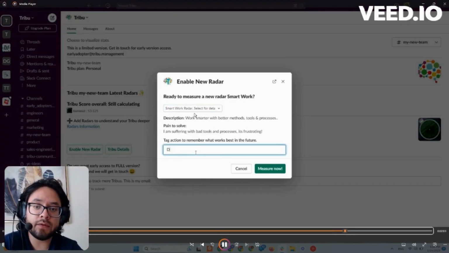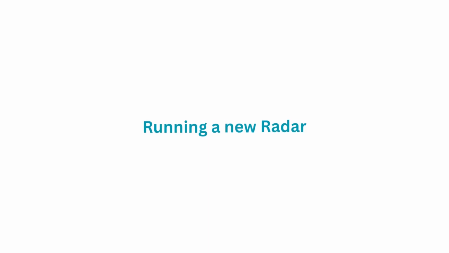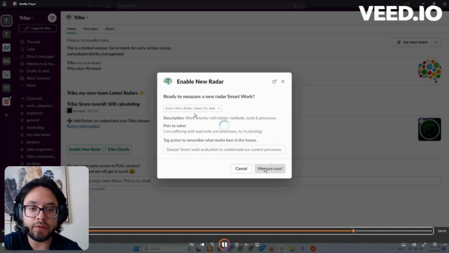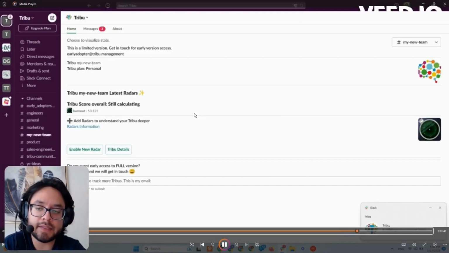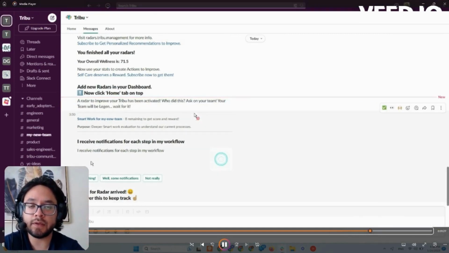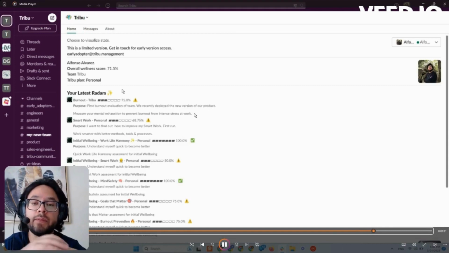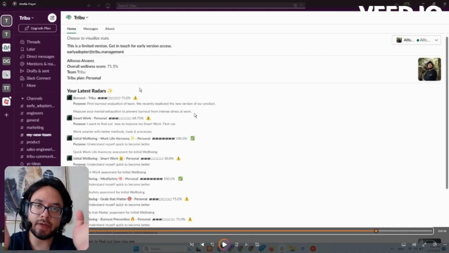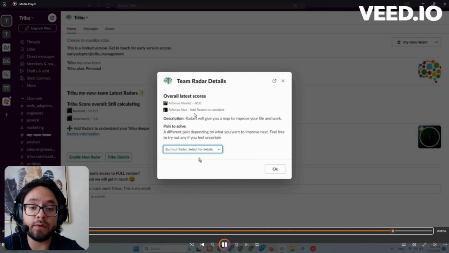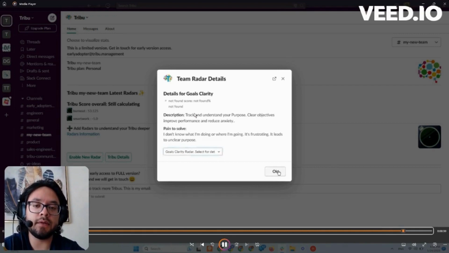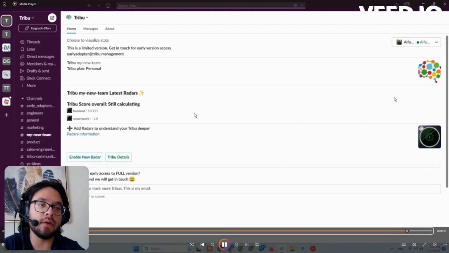All right, we can do this for any radar that we want. In this case, we're running the smart work radar. We want to understand better which processes to improve as a team. And there we started. The first thing is that we're going to evaluate the work that we're doing currently. And we have to remember that each radar has sub radars deeper inside of them. Check the video for that. We have now added the smart work radar to the list, and we can see again that we have no scores, but it's going to be launched for all the members of the team.